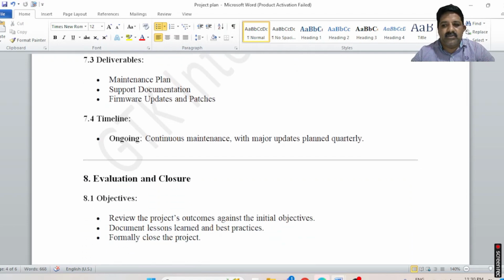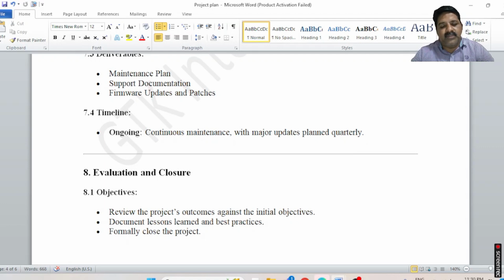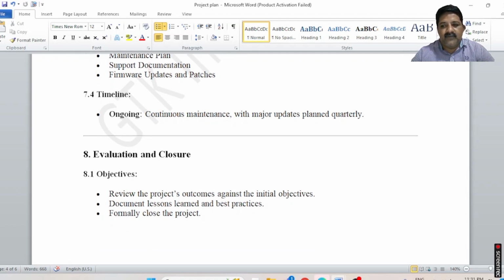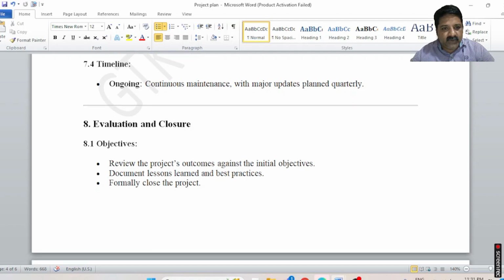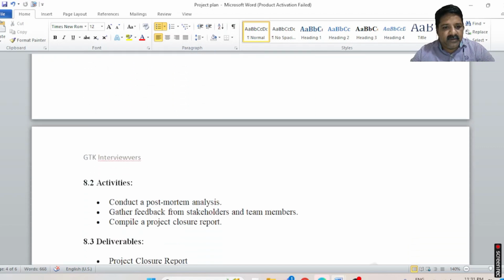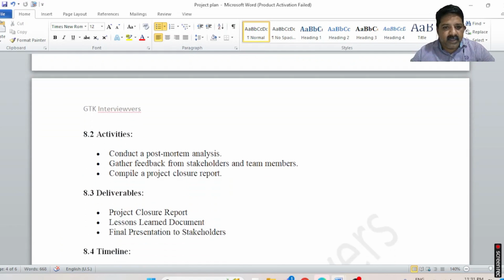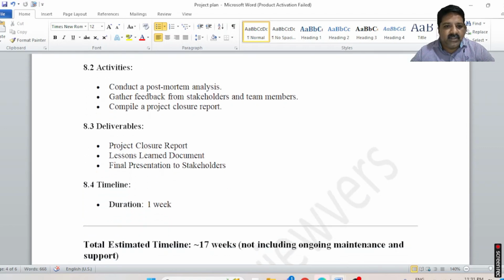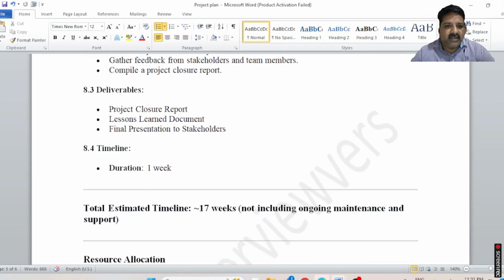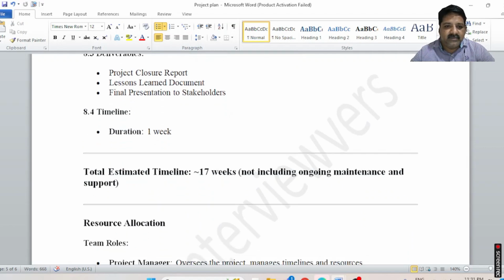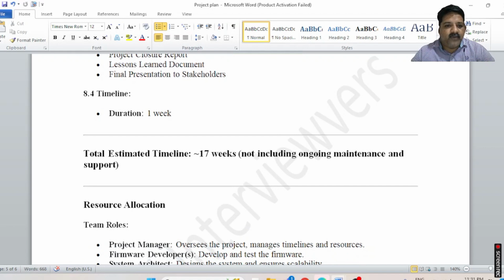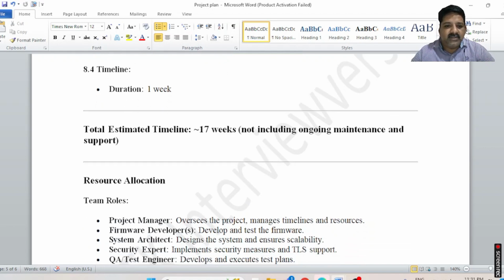Evaluation and closure. The outcome is whether you have served the initial objectives, whatever objectives you have given, whether you have completely achieved all the objectives. Activities include collecting feedback from the stakeholders. Closure report, lessons learned document, and final presentation are the deliverables. Normally this kind of project will take 17 weeks.